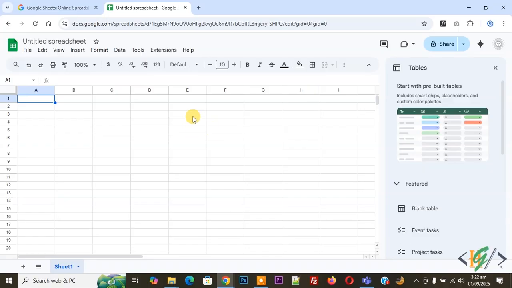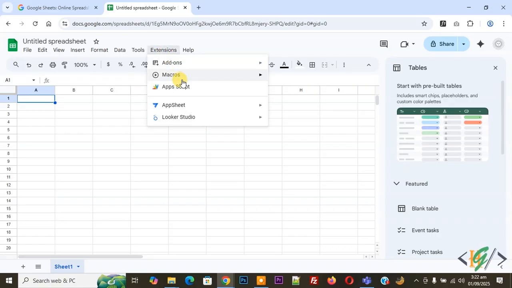So we are in the spreadsheet. On top you see multiple options. Now you see Extensions, so click on it, and then you see Apps Script, so again click on it. So we are going to add code.